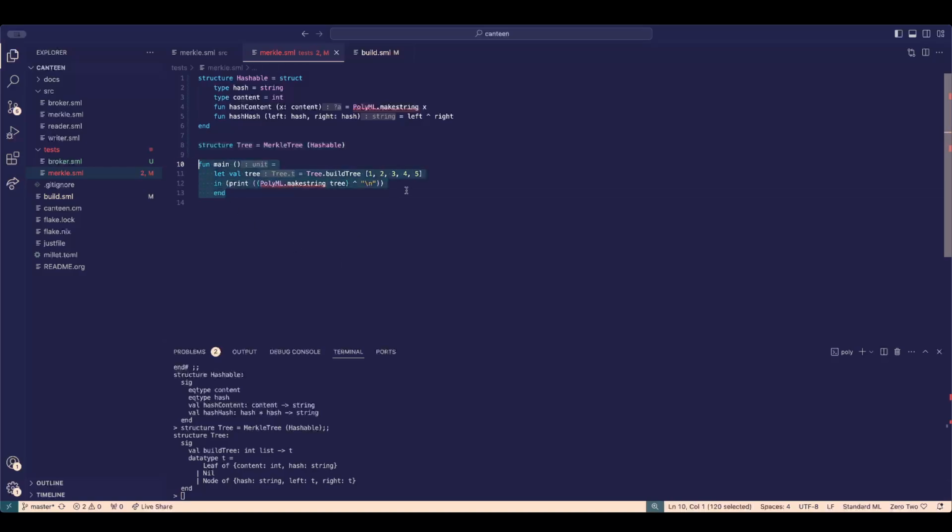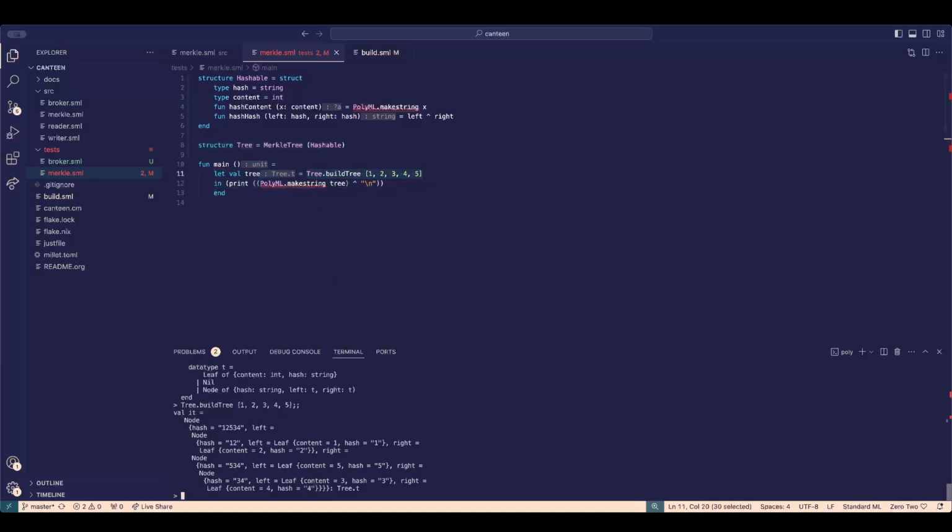Okay, so now if we do this, there we go, so we can see the tree, and well, we're printing, so let's look at the hash. So this is how we split, right? So it will be, just give me a sec.